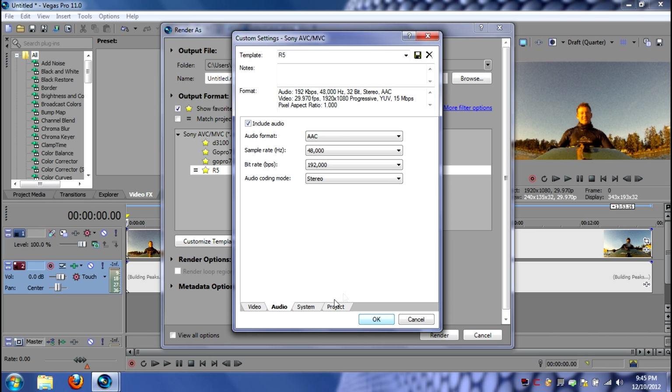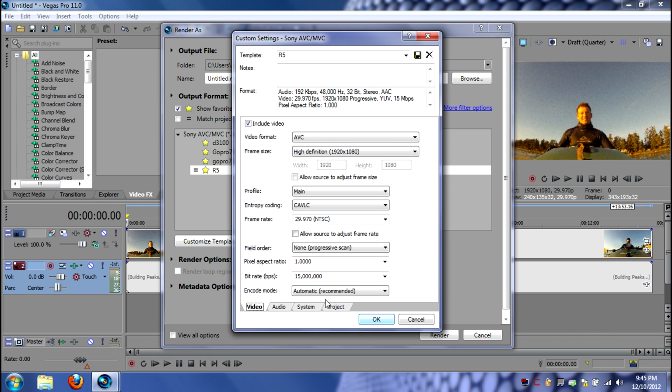And then I like to choose stereo, obviously. It's pretty no-brainer. Okay, so when you've got everything that you like, all you do is type in whatever you want to call it. In this case, I called it R5, as in the 1080 mode from the HD Hero 1. And then you hit your save button.